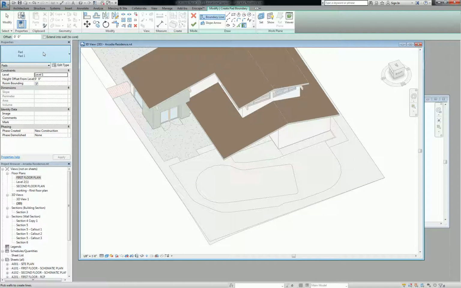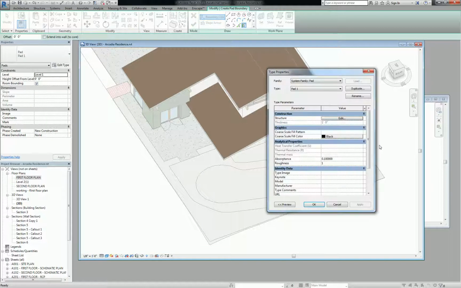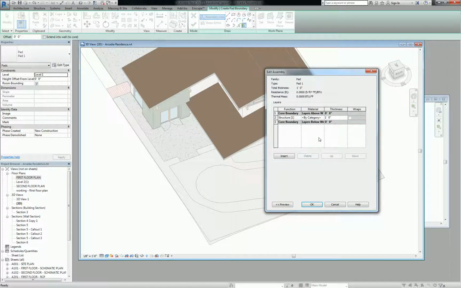Basically what it's doing is creating a family, right? Pads have different types. If you edit the type, you'll see that it has structure, and that structure has thickness. So you can think of the building pad as being the slab of your building, assuming your slab isn't something like a floating slab inside some other type of foundation wall system. But that's a different detail thing, not for this discussion.